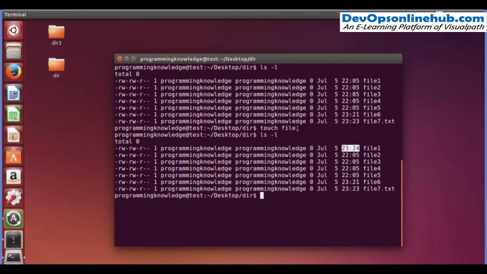Okay, so these are the two basic uses of the touch command. First is to create empty files, and second is to update the timestamp of a given file.